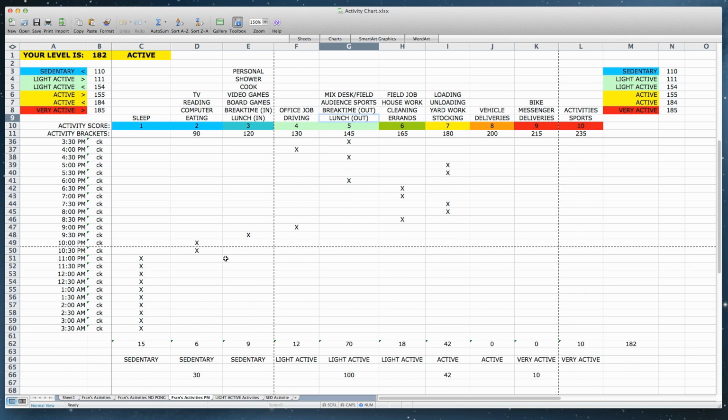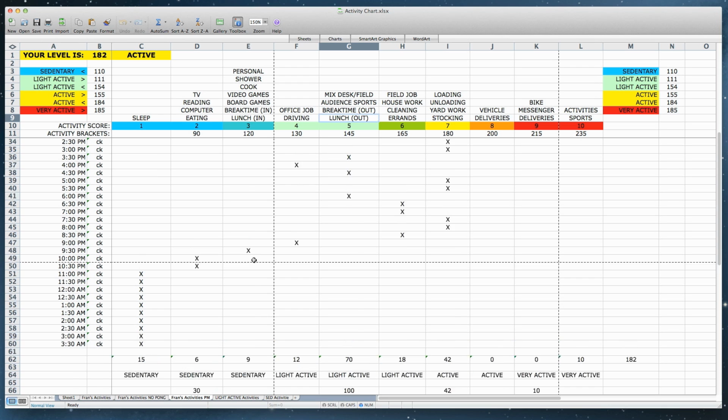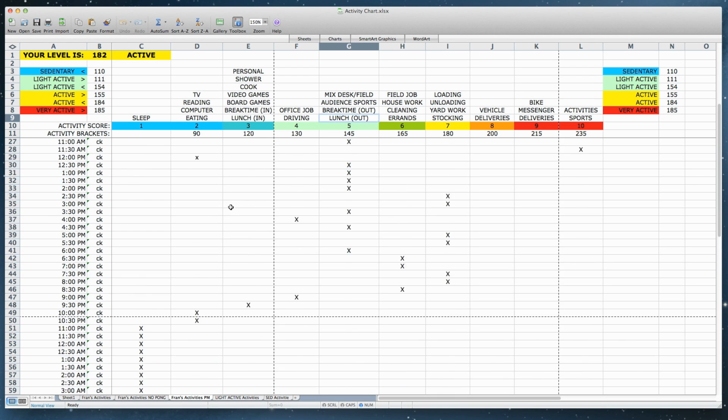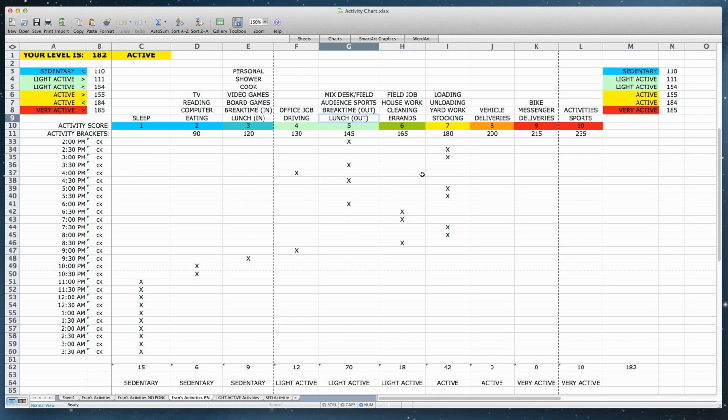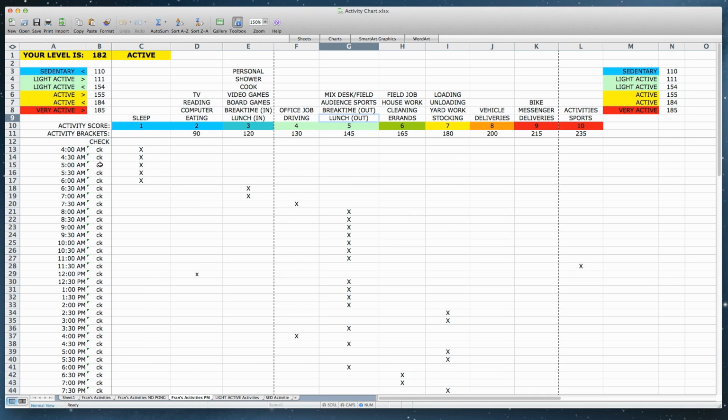You need to decide where you're going to go based on where you put your X. You can just look at this and kind of understand it, but if you really want to plot your day and use this form, feel free to contact me. I'll send you the form. The sheet is real easy to use.